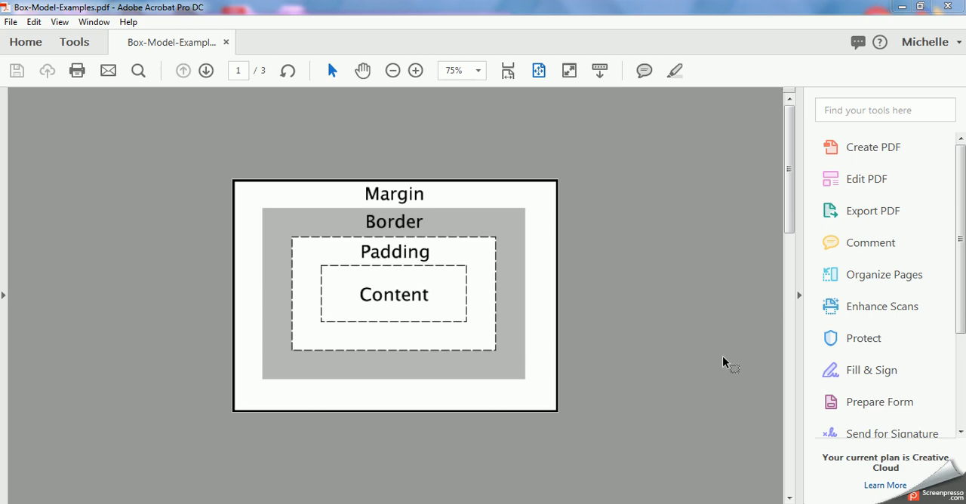All right, I want to talk real quick about the box model example because in this class we are going to be using responsive design where we fix this box model problem. Okay, first of all, this dashed line here between the border and padding, you can consider this the edge of your content box.